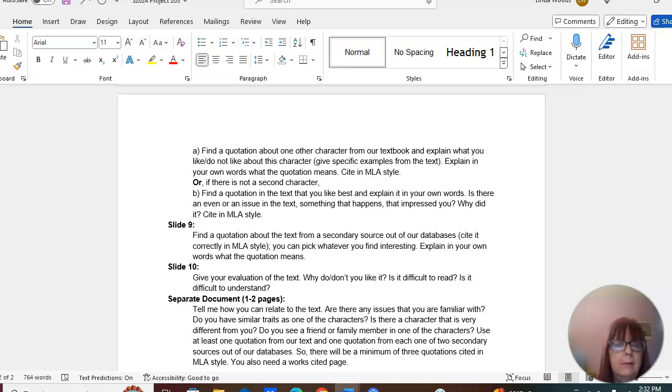Slide 9. Find a question about the text from a secondary source. Let me back up. I think I said question. I meant quotation. Find a quotation about the text from a secondary source out of our databases. Now, you've got a whole folder included in this module that's going to instruct you in how to do that. Most of you probably have had some experience with using our databases.